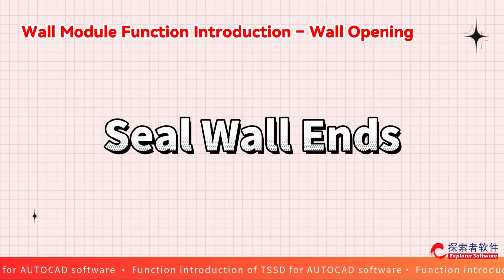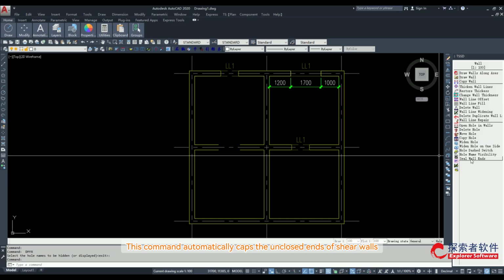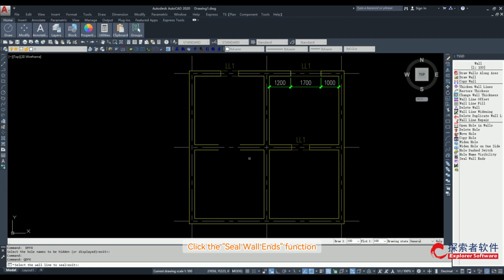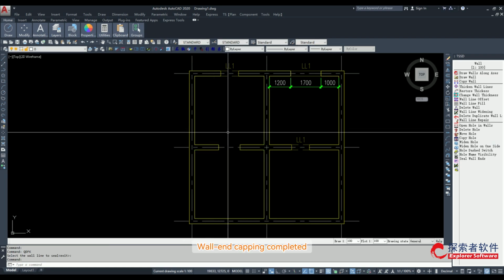Seal wall ends. This command automatically caps the unclosed ends of shear walls. Click the Seal wall ends function. Select the wall line to seal. Wall end capping completed.